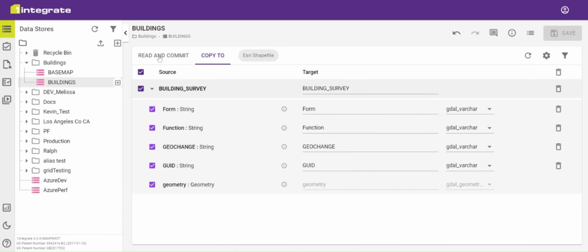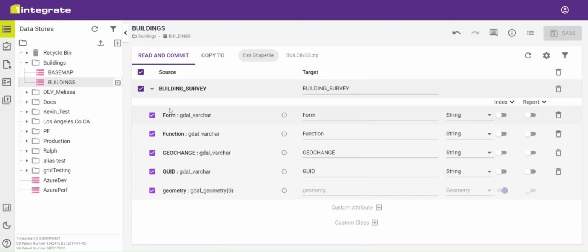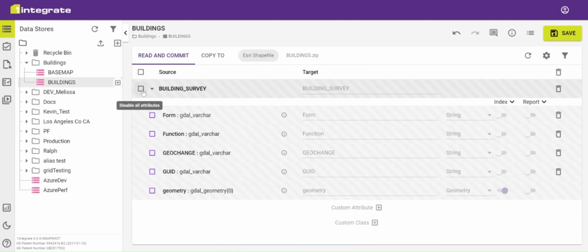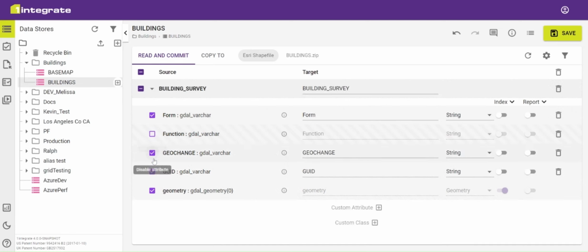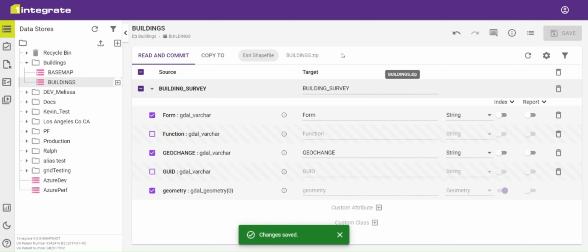Coming back to the read and commit tab, you can see I can start to select and deselect my classes, and indeed select and deselect my attributes within a class independently. This data store is now fully configured and is ready to be used in rules, actions, and sessions.